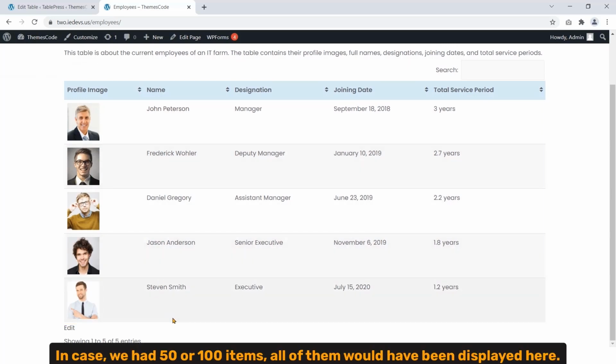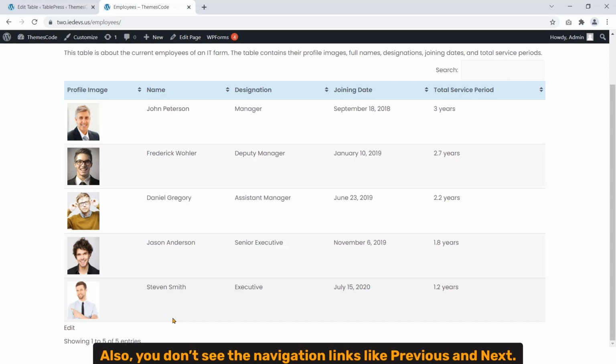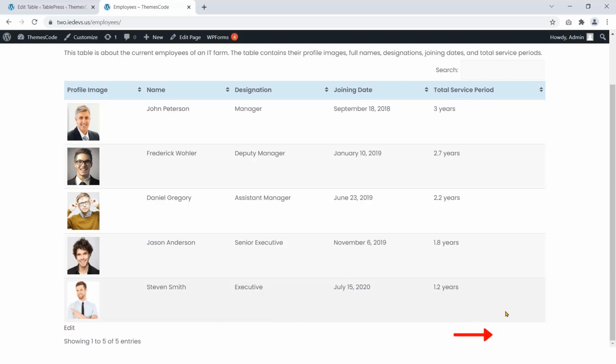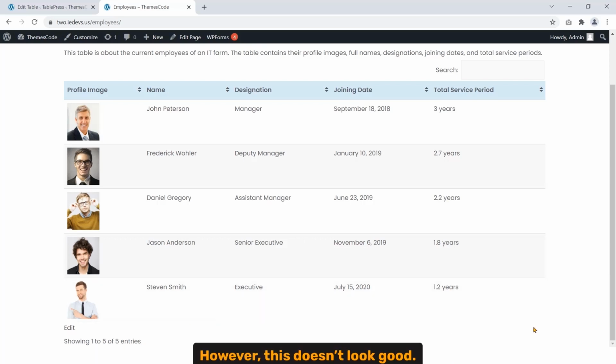In case we have 50 or 100 items, all of them would have been displayed here. Also, you don't see the navigation links like previous and next. However, this doesn't look good. So, let's get back and enable the option.